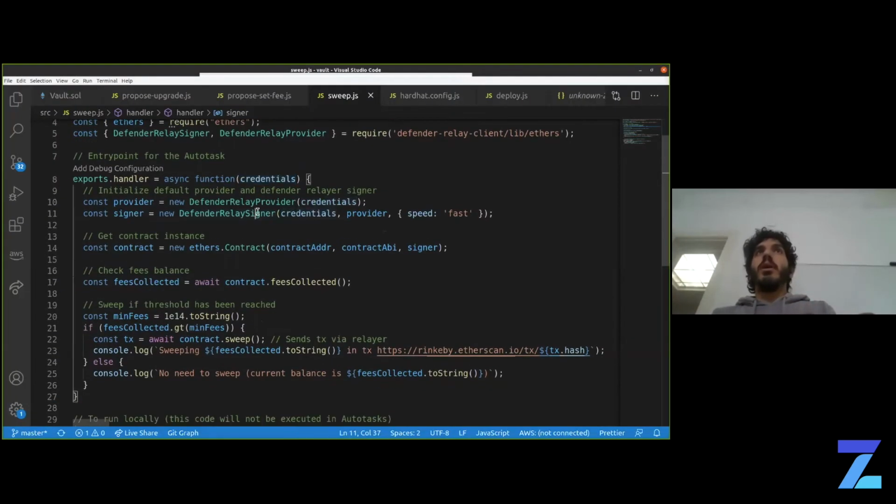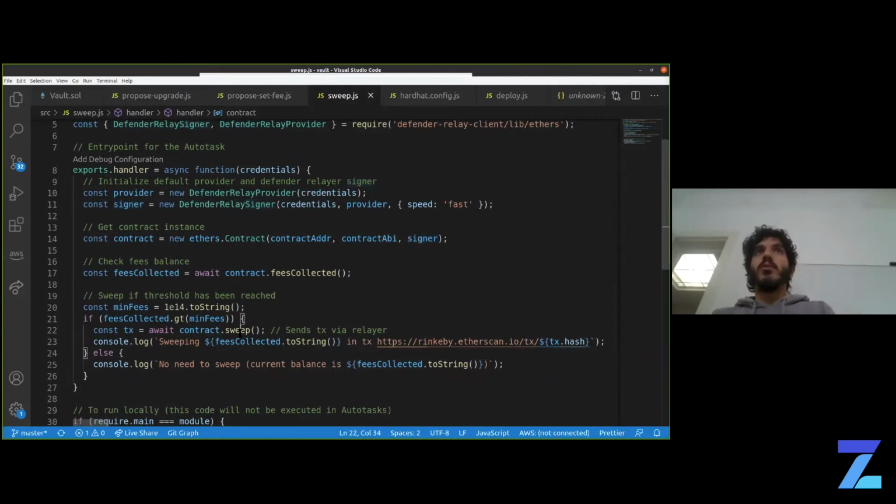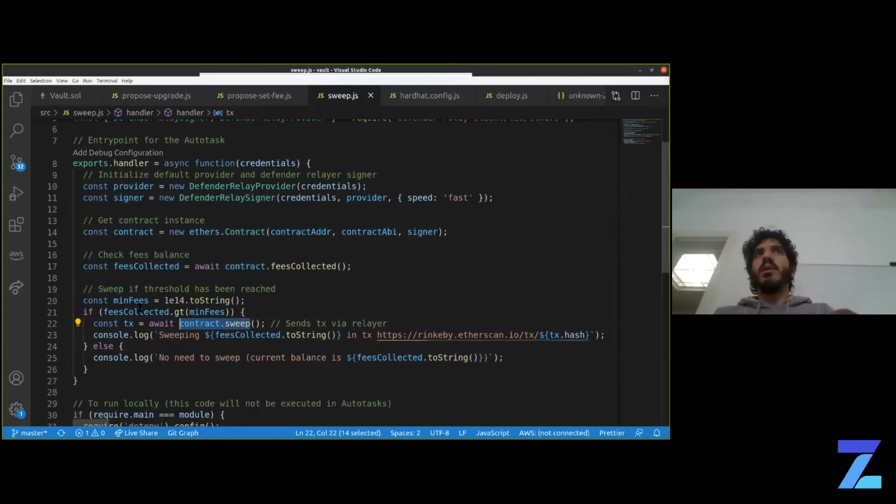And so once you have set up a Defender Relay Provider as signer, you can use them in your Ethers contract instance. And from now on here, this is vanilla Ethers.js code. Whenever you send a transaction, for instance, here I'm sending contract.sweep, which sends the sweep transaction. I'm only doing it if the fees collected are greater than a certain threshold. Instead of sending the transaction from my machine, this is going to send a request to Defender Relay to sign the transaction and broadcast it.